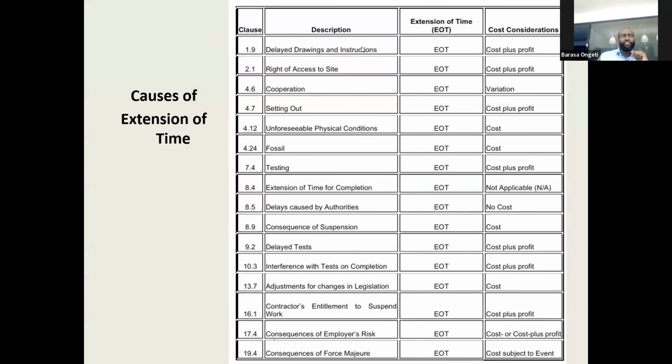1.9, delayed instructions and drawings. This happens a lot. There's a delay from the engineer to the contractor. The contractor is entitled to an extension of time. If there's a delay in the right of access to site, I've just mentioned that. Ordinarily, this happens with compensation issues. The contractor is entitled to an extension of time.